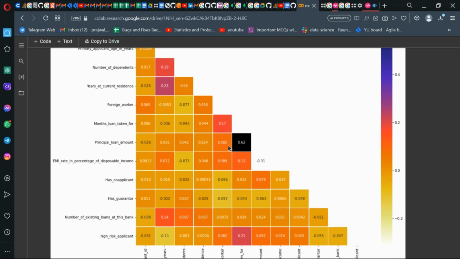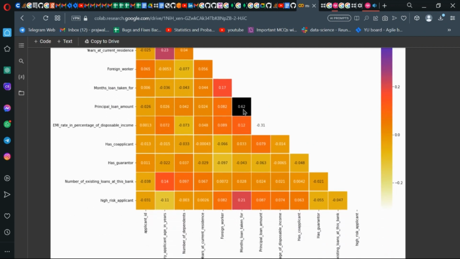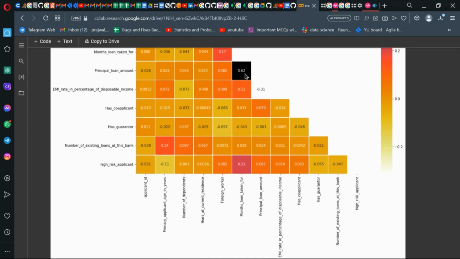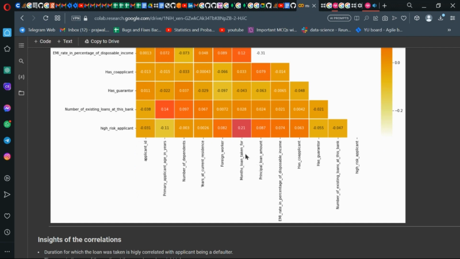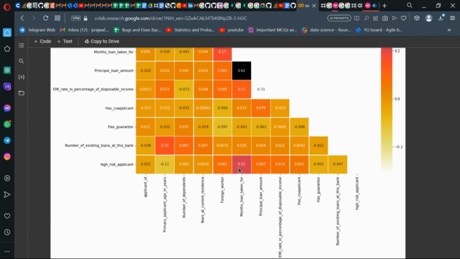So we'll quickly come to a value which is very high, and you can see what this value represents. It says for principal loan amount, since this value is positive, the higher the amount of this column is, the higher will be the amount of this column. So we have this principal loan amount. The higher the principal loan amount, the higher will be the months the loan is taken for. So the higher the principal, the higher your duration gets. Now this is how it says.